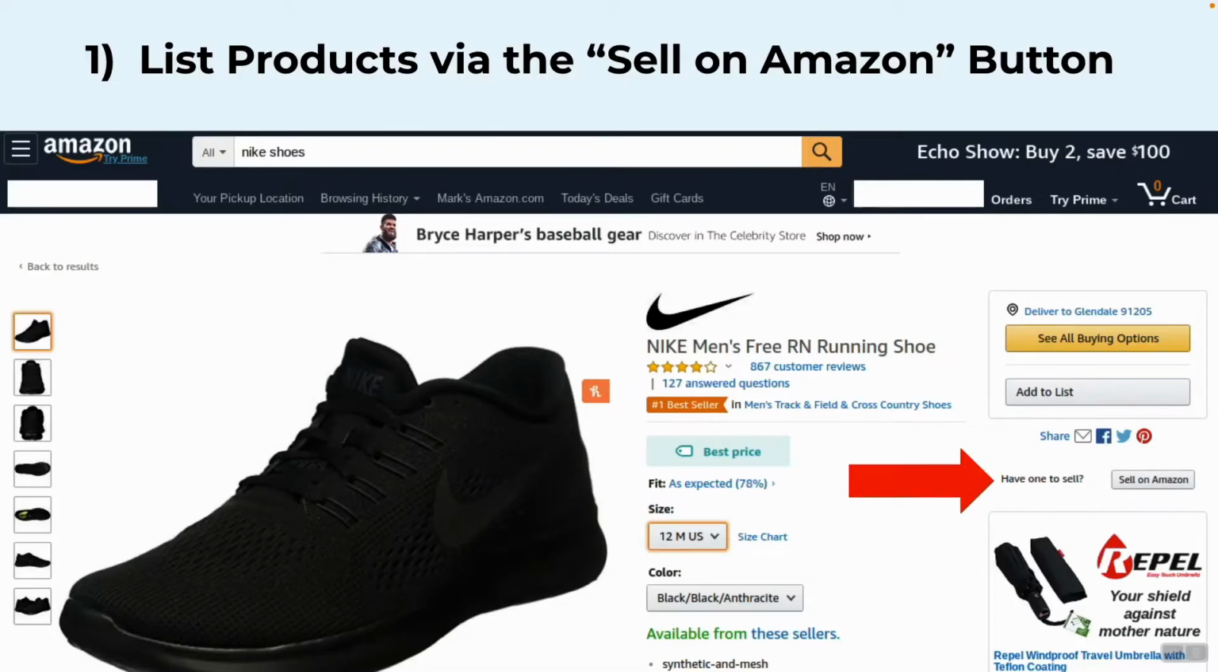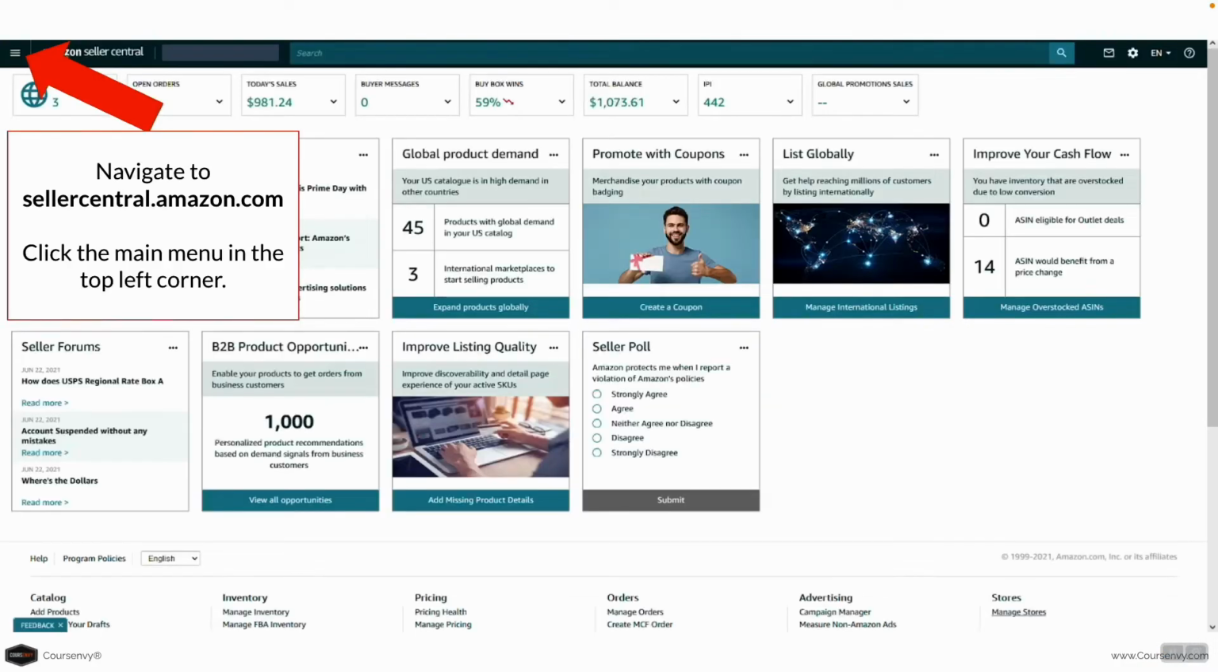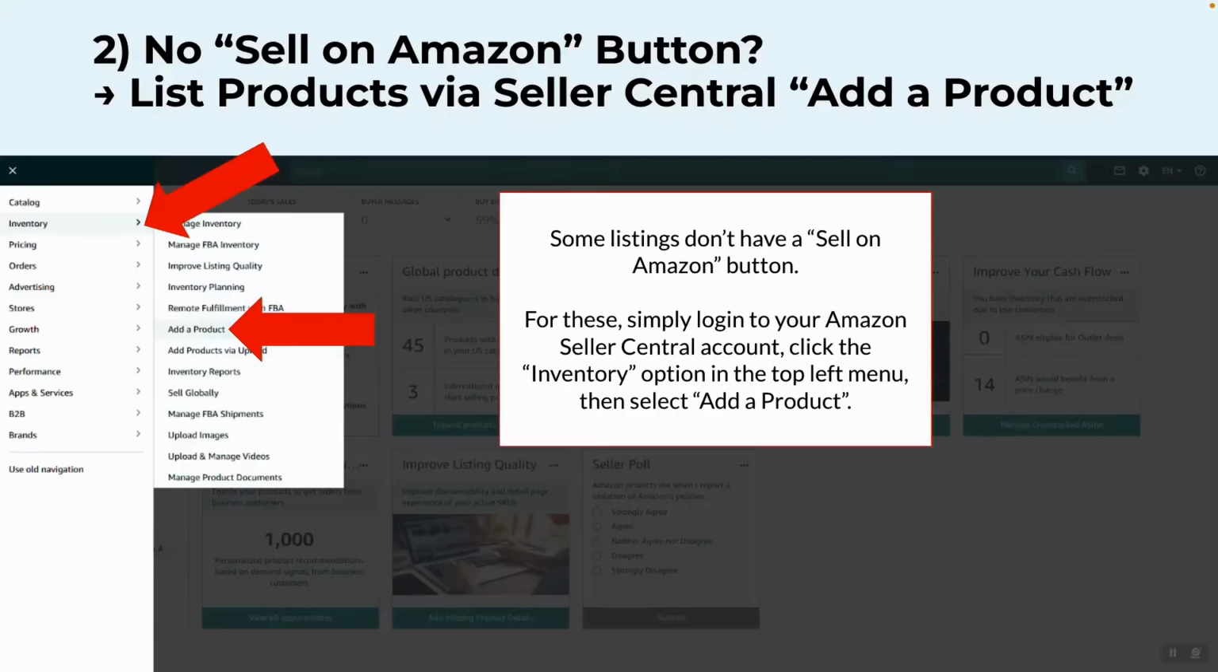So first, list products via the Sell on Amazon button. Not all product listings have this, but I just want to share how to do this. You'll go to the product listing, below the buy box, click the Sell on Amazon button, or navigate to your sellercentral.amazon.com account. This is our most common path. So click the main menu in the top left corner. Under Inventory, select Add a Product.